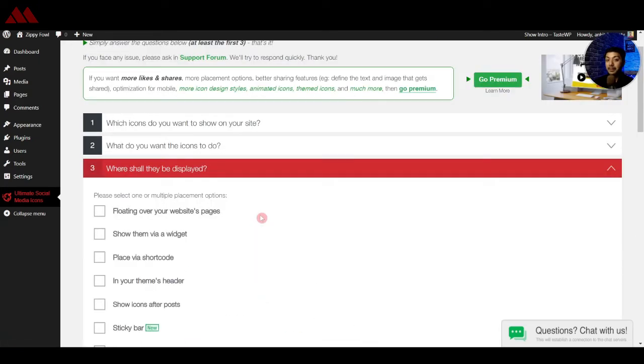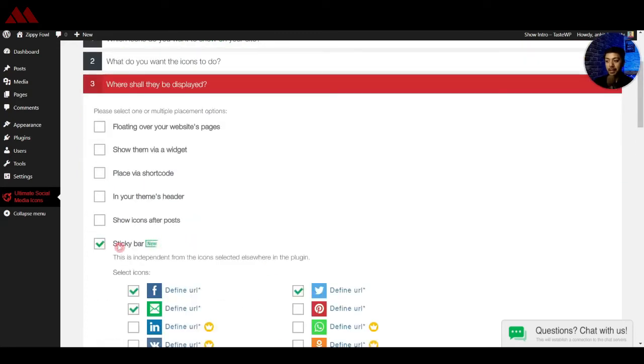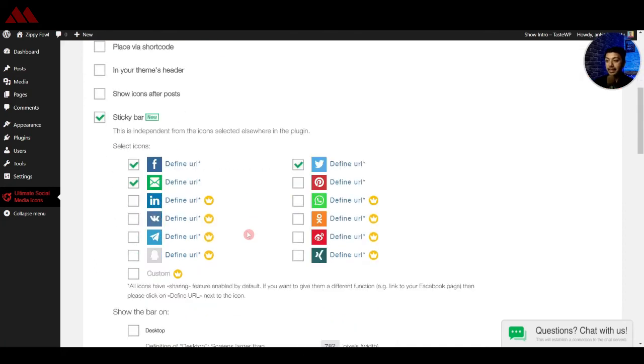And once you are done with all the settings, all you have to do is just click on Save Settings. And the main setting where you define where you want to show these social sharing icons is in the step number 3, where it's asking where shall they be displayed. So here you can choose the sticky bar like in the previous plugin, and then we can select which social sharing icon we want to show.